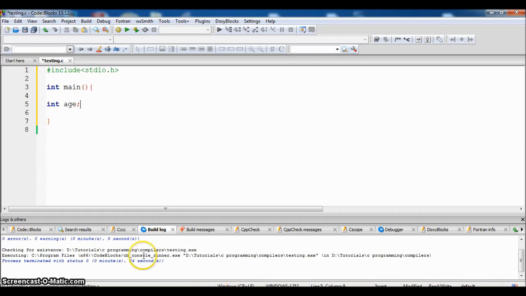So as soon as the system comes to line 5, it will generate a memory with the name age and its type is integer. Means the memory allocated to age can only store integer values, which are numbers.